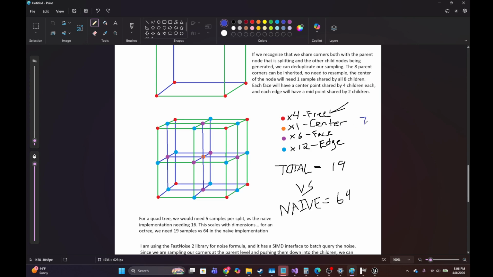So, like, this would have been 8 samples. We save 7. We save 4. Here, this would have been 24 samples, but we only have to do 6. So this would be 18. And then likewise here, this would be 24, but we only have to sample 12. So 12. And that should line up.